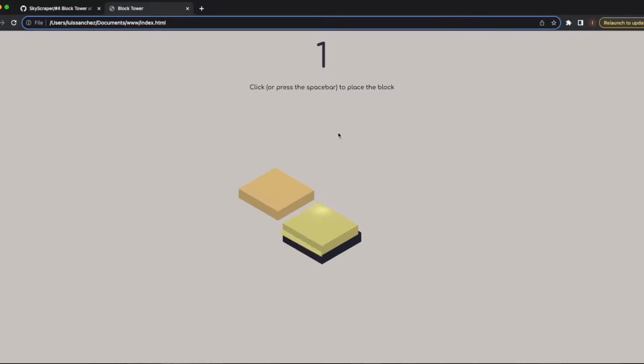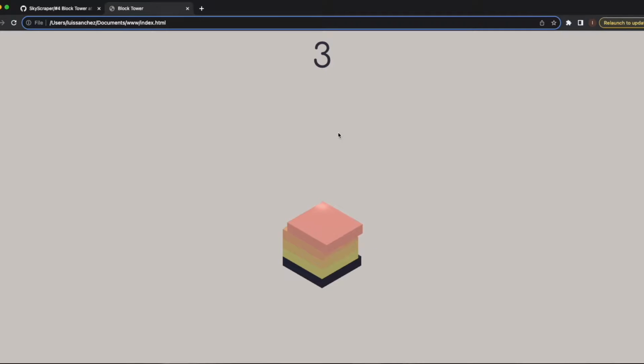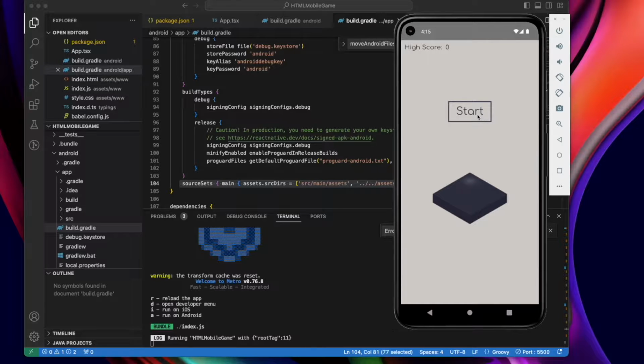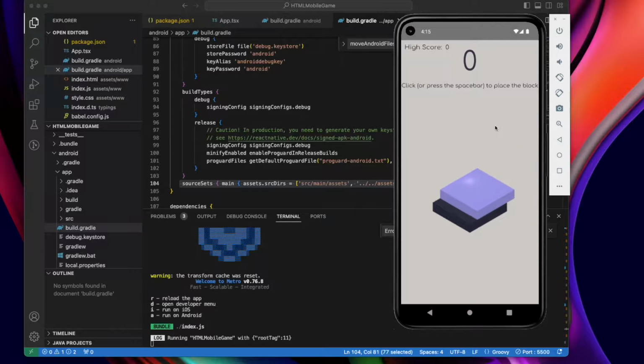Welcome back. In this video, I'm going to be teaching you how you can turn an HTML game into a mobile application. For this, I'm going to be using React Native. If you're unfamiliar with React Native, it's basically a tool that lets you build cross-platform mobile applications for iOS and Android using JavaScript and TypeScript.